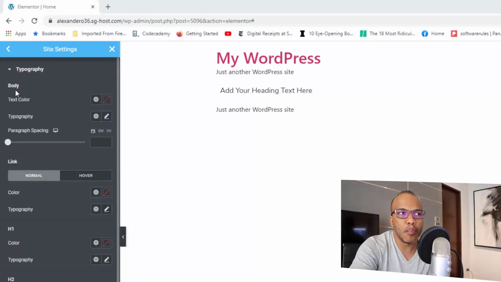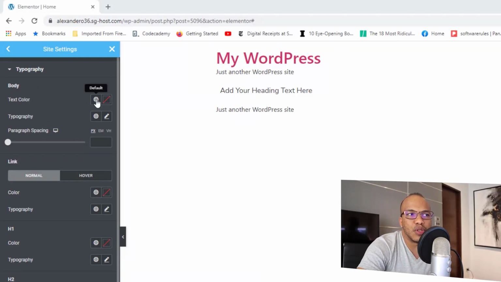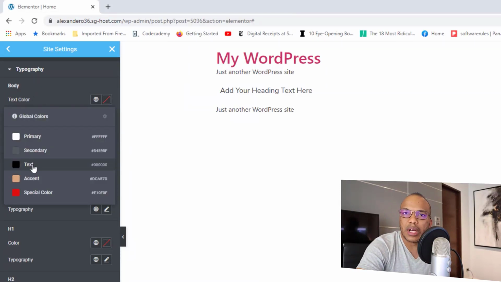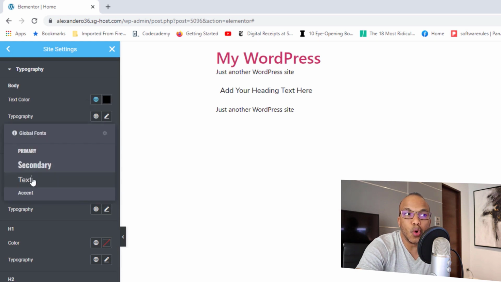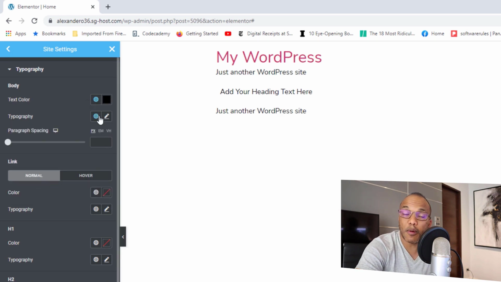So right here for body, I'm going to go over here to text color. We're going to choose black. That'll be for the text. For the typography, I'm simply going to go with text. Okay, remember we set text to be Noto Sans, size of 18 pixels, and then the weight of 500. Okay, so that's going to be for the body.